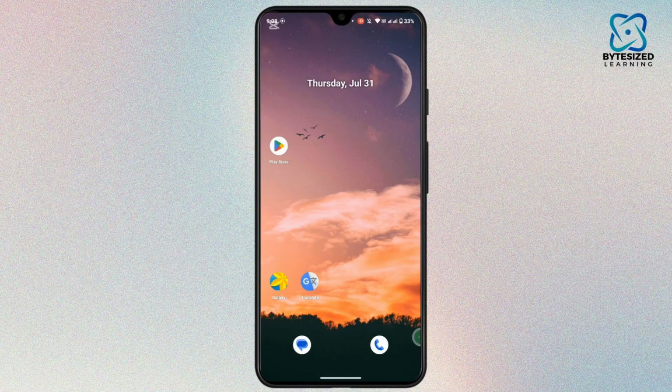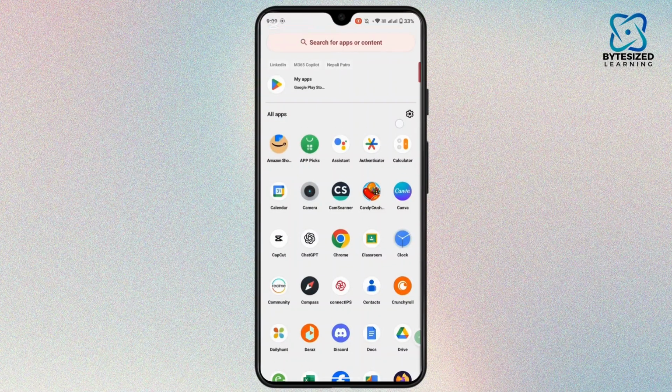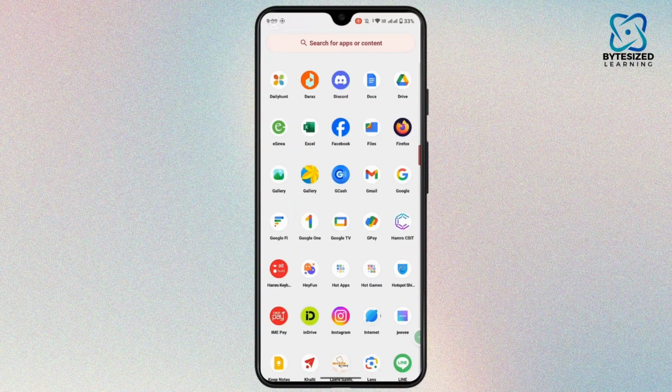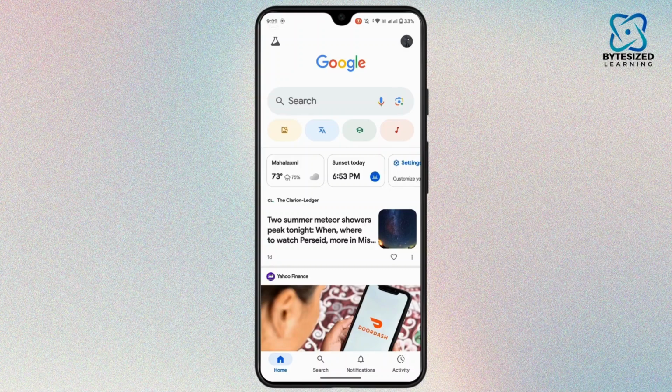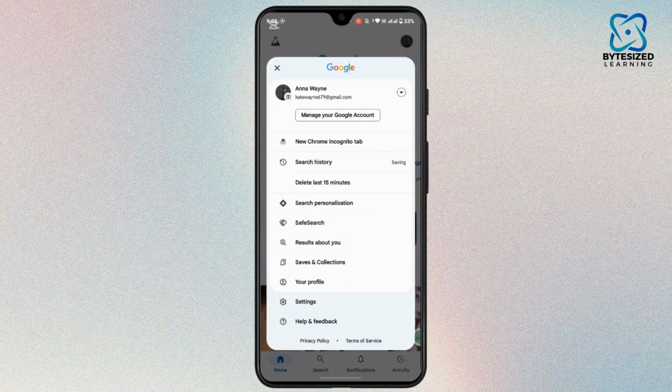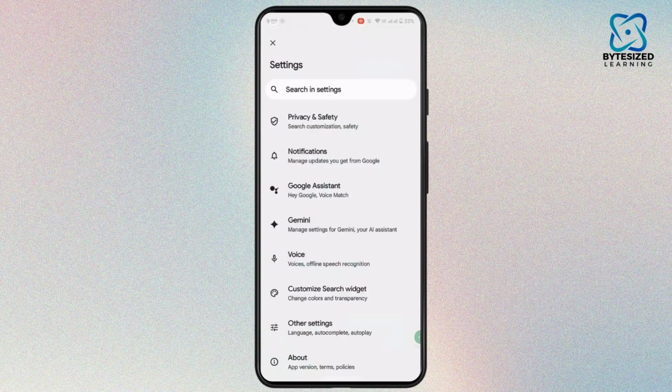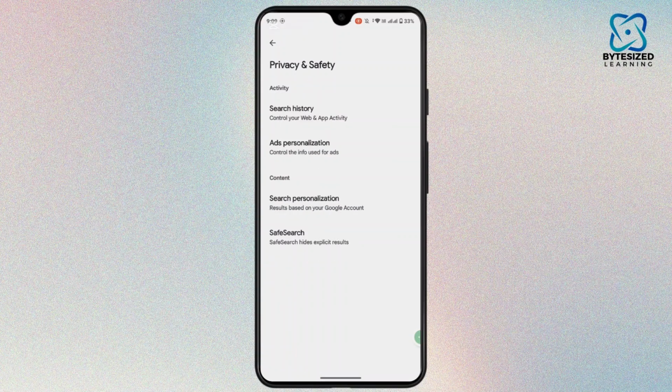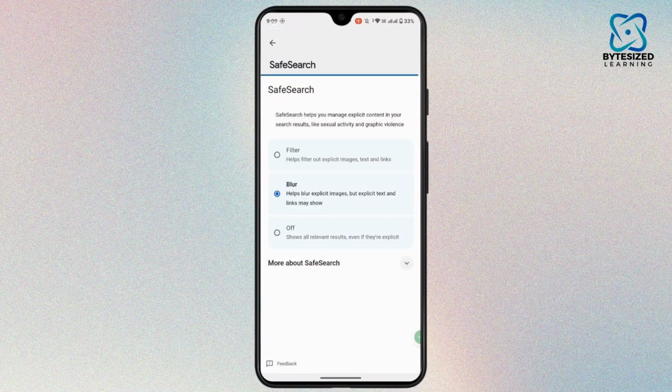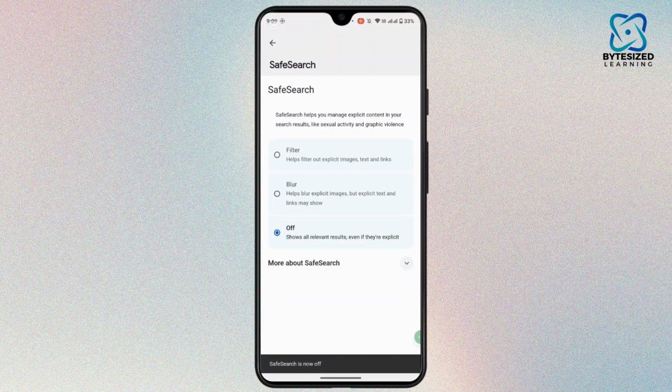First method is to disable safe search from your Google settings. So you could open up Google in your device. After that, navigate to your profile icon at the top right, tap on it. Head over to your settings. On the settings, tap on privacy and safety at the top, and there is an option for safe search. Now from here you could try to turn it off. But if it's locked or grayed out, then you have to go to the second method.